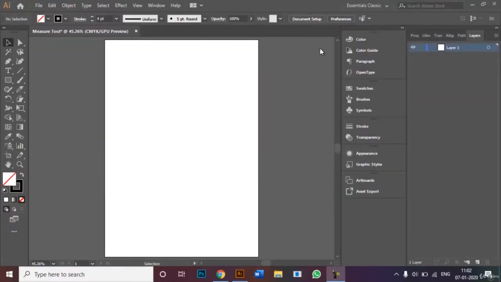Everyone, welcome to today's tutorial, and in this video I will be showing you how you can actually measure your shapes. Not just necessarily shapes. If you made a particular squiggly line across your document, you can easily measure that as well.